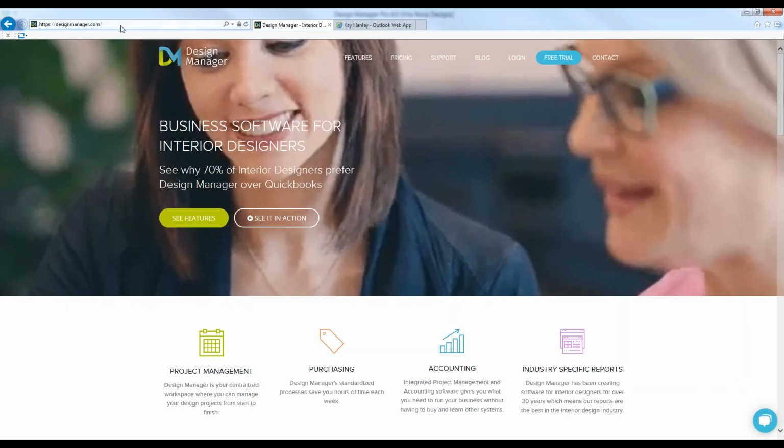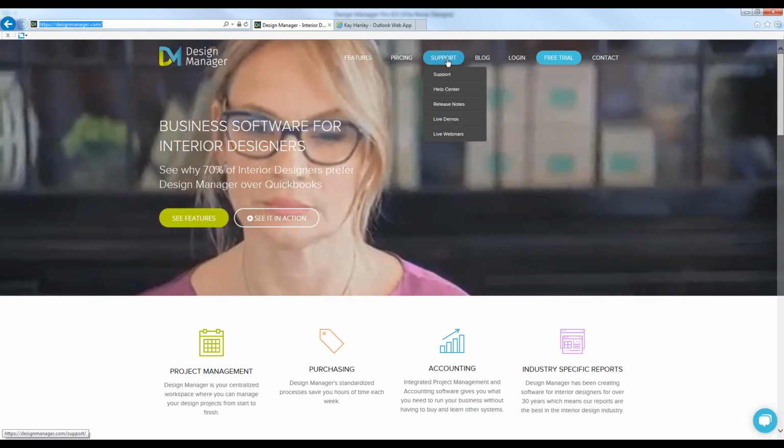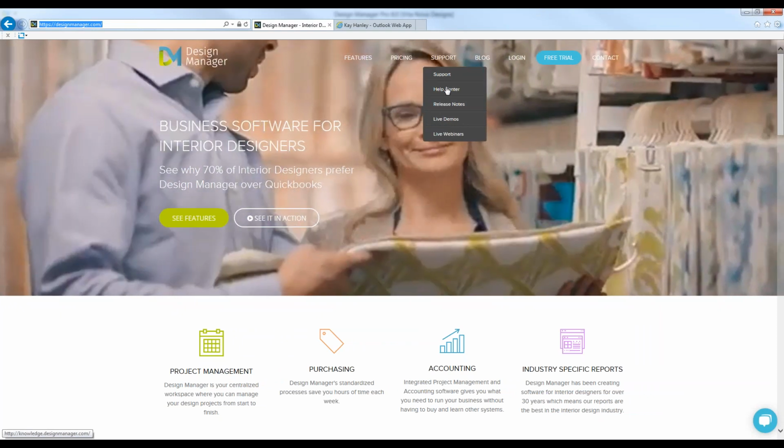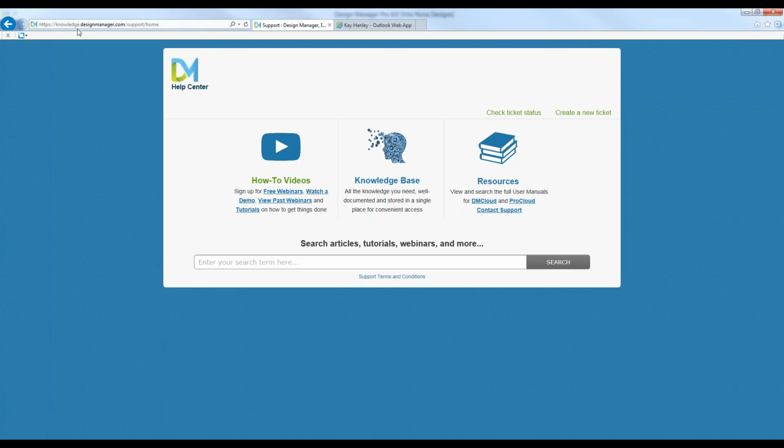You can go right to our designmanager.com, our website, go under support, and go right to our help center. That is our help center at knowledge.designmanager.com. And notice in the top right corner, you have two options now: check ticket status or create a new ticket.